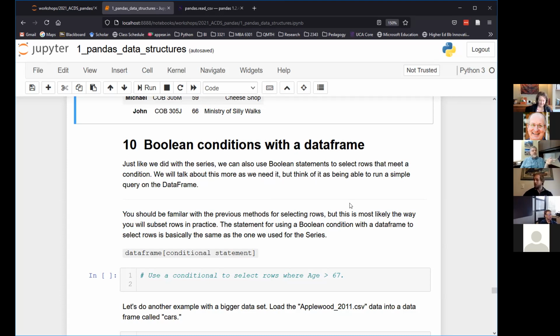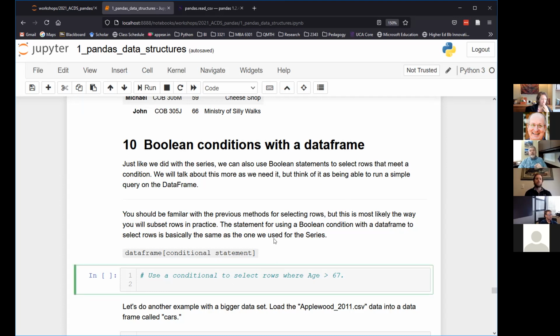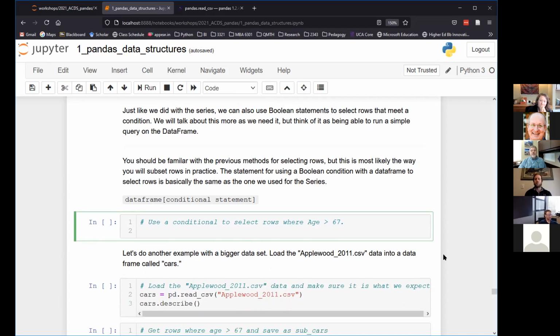Well, now instead of just getting the single values, we're looking for rows that meet a condition. So we might need to specify a particular condition in a column and bring back that whole row. So the general statement is basically the same. It's just we add a little bit more to it. So we said data frame, conditional statement.